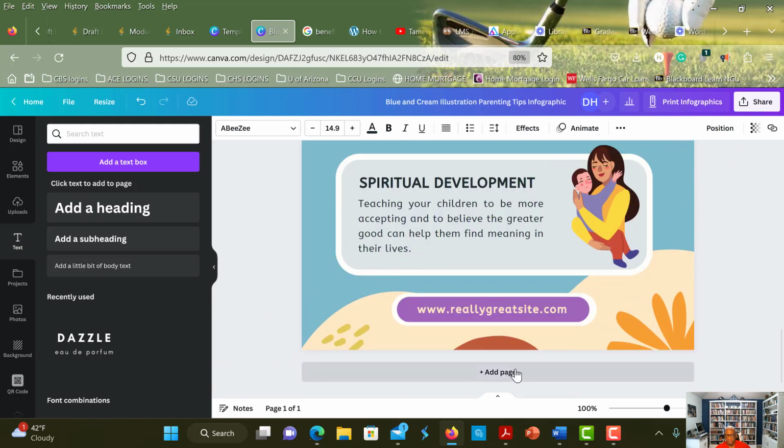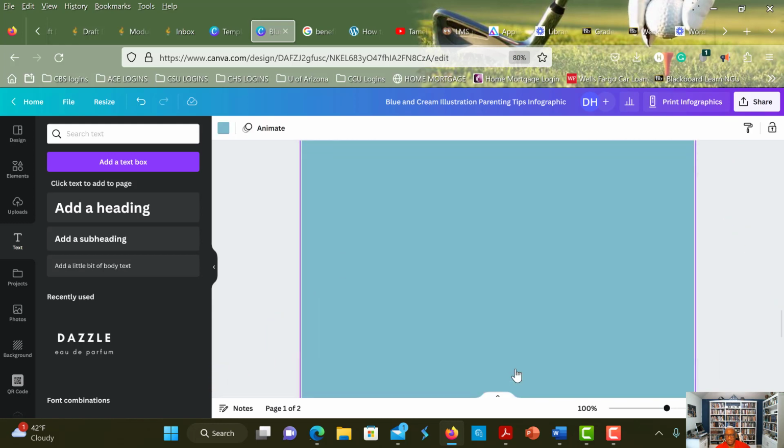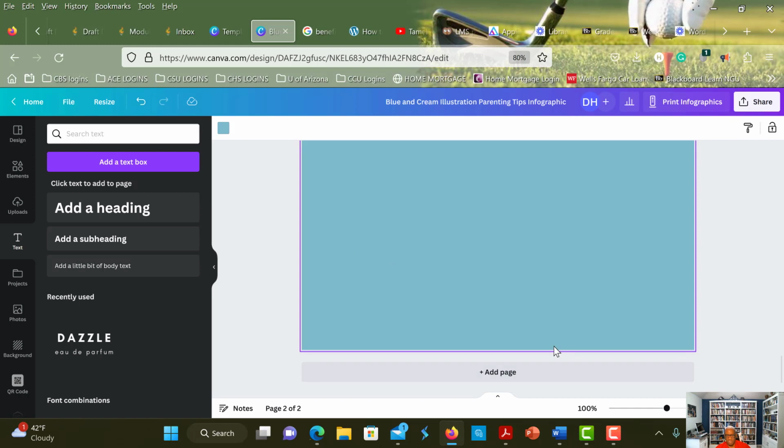You can add a page. You will be definitely adding a page. Like I said, please don't try to pack everything in one page of an infographic. It's not going to fit. Don't try to pack everything if you decide to go with a storyboard, okay, or a poster. It's not going to fit all on one page.